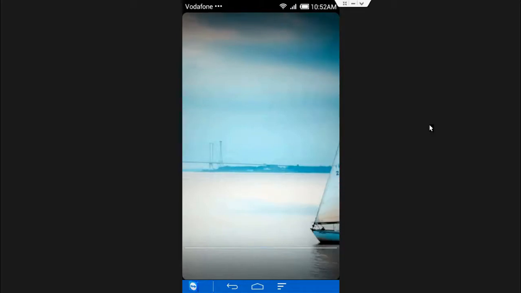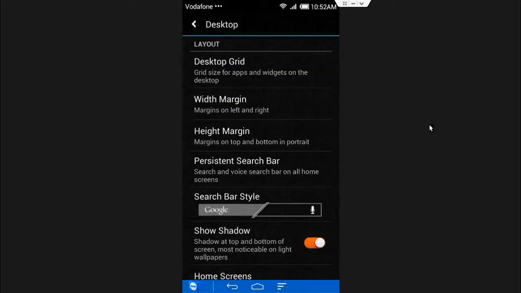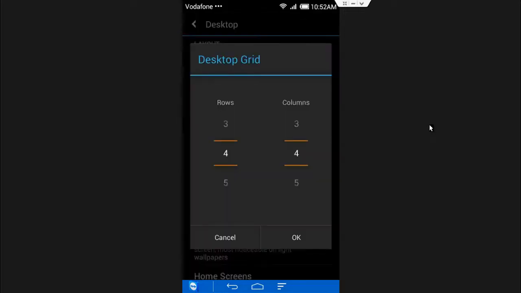Now moving on, first we'll go into our Nova settings, and then wallpaper, and then the others. For the settings, double tap on the home screen. Nova settings pops up. Now we'll see the desktop settings for this home screen. Desktop grid, guys, I've gone for 10:9. You can of course go for a bigger grid. The bigger the grid, the better. But 10:9 suits pretty well for me, so I'll go for 10:9.